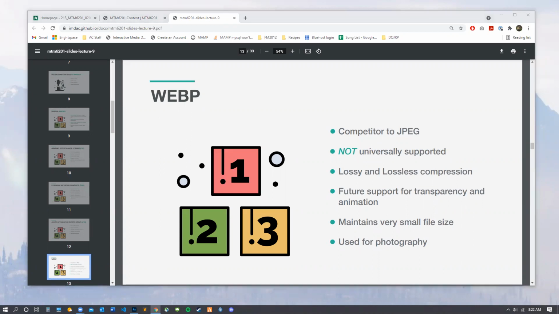All right, so it does not have really good support. You can use both lossy and lossless compression types, which is really useful. We'll talk about compression in just a minute. They're working on support for transparency and animations, so it'll actually be able to do those types of things. It maintains super small size and is used for photography. So we can use it for anything, but it's best used for photography. It'll be nice to have animations, transparencies, and photography all built into the same file, because we can just use it as our one go-to to replace everything. That would be super handy.